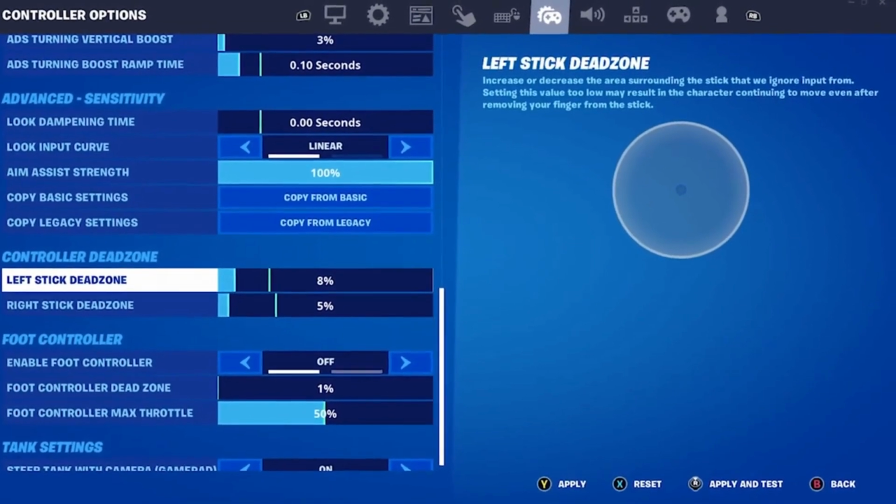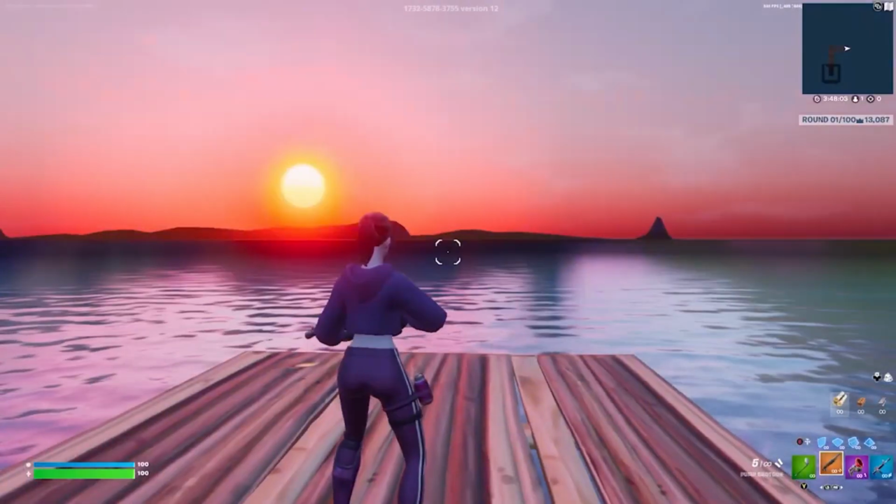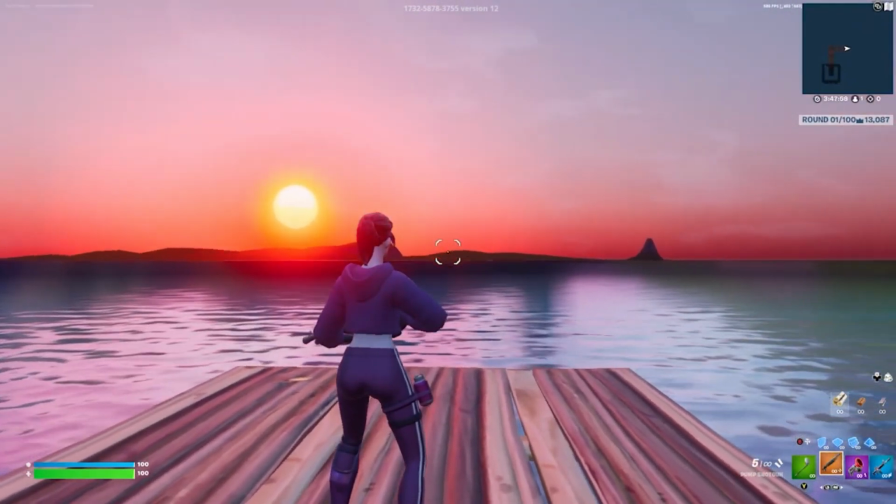So now we're going to go ahead and raise both of our dead zones to a 10% and repeat the previous process that we just did. We're going to make micro movements in every direction and once again test if there's any stick drift in any direction.